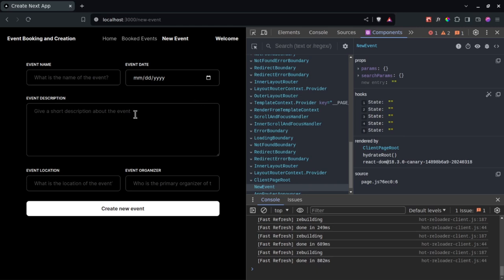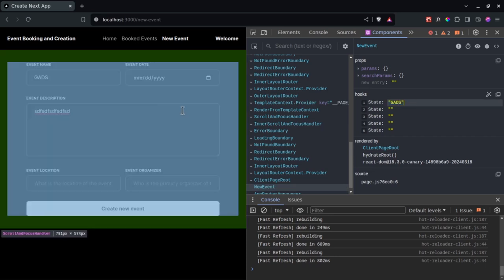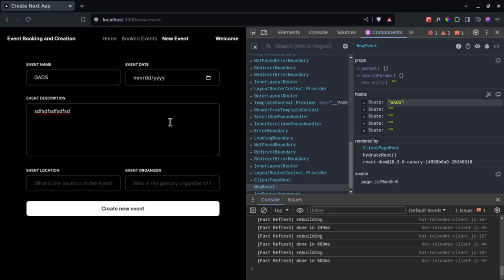But now look at this. If I type inside the description, then our state is not being filled because it is not yet controlled by React. But if I type inside the event name, because now React is controlling this event name, now look at this. If I say guards, then you notice that this is now being populated. So that's what we want to go ahead and do for each of the inputs. So we have the first one done.